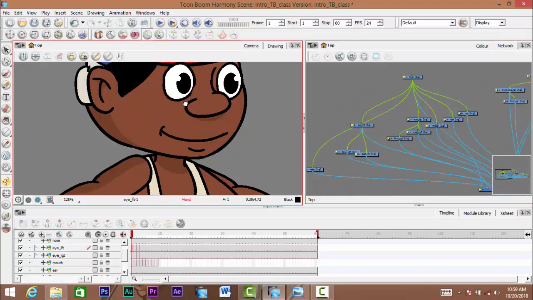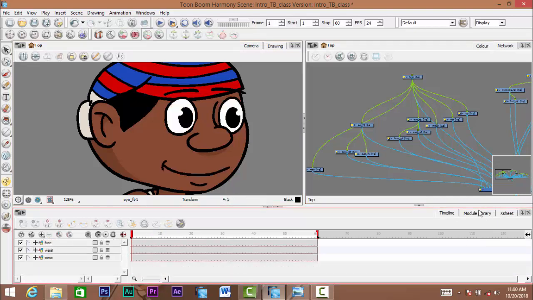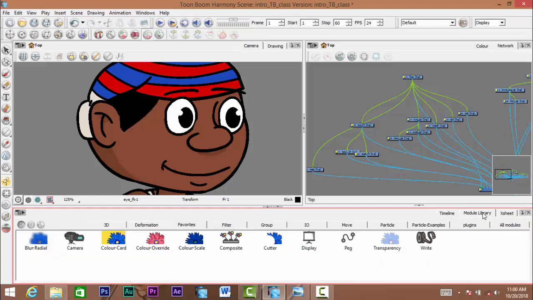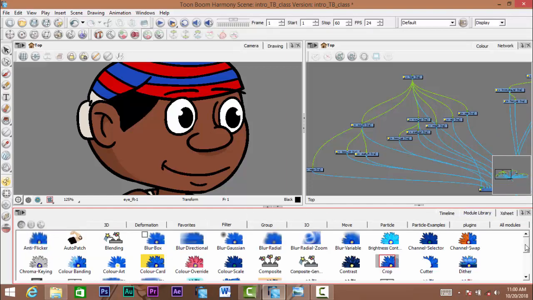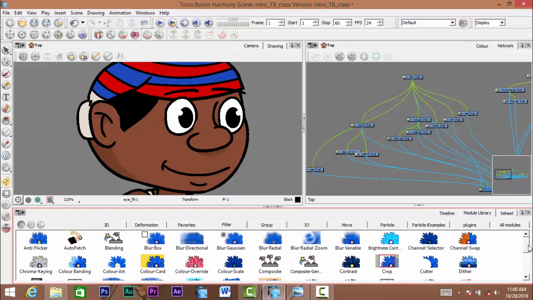All right, so let's see how we are going to use our effects and make this work the way we want this pupil to appear inside the white of the eyes. How we do this is that we are going to the module library. If you don't see this, you click on this arrow pointing down and find the module library to add it to your panel. Okay, I'll go to the module library, go to filter. So these filters are effects that you can use in this animation or any other project you are working on in Toon Boom. They are the effects that you can find in Toon Boom that will help you to make your animation look more realistic.